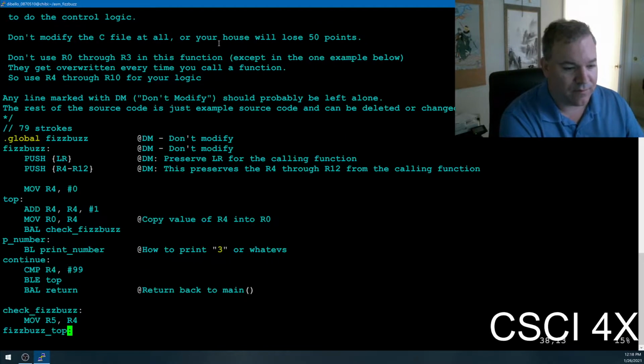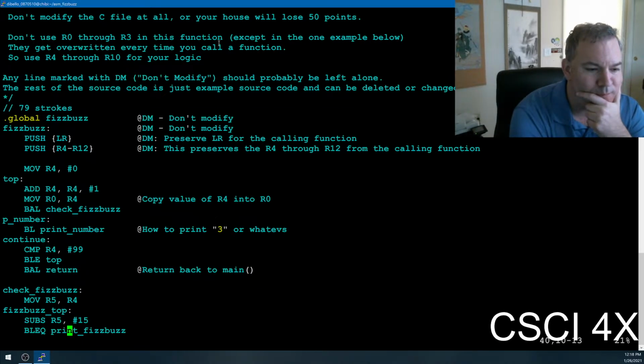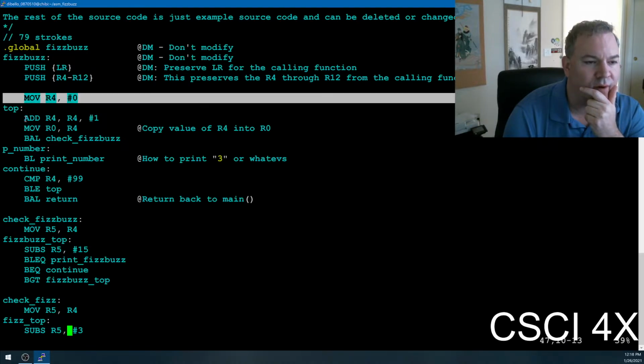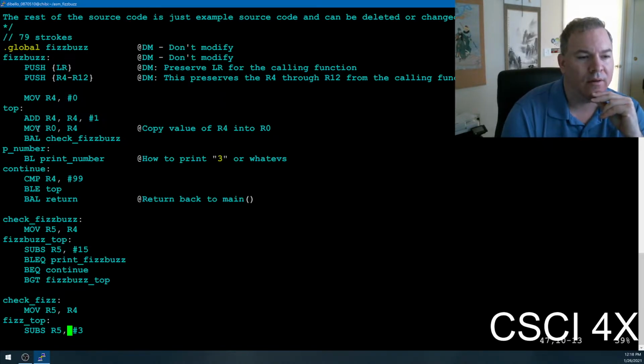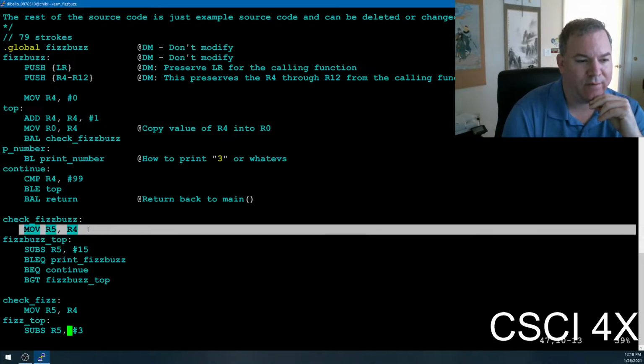79 strokes. All right, so top. You start off by initializing R4 to 0. You add 1 each time. You move R4 into R0. You branch down to check fizzbuzz. Fizzbuzz copies R4 into R5.